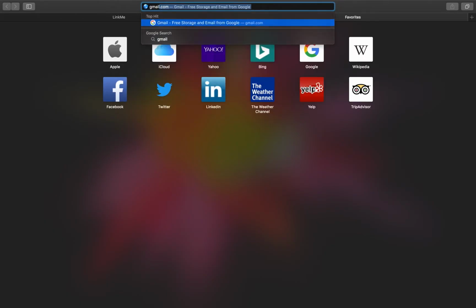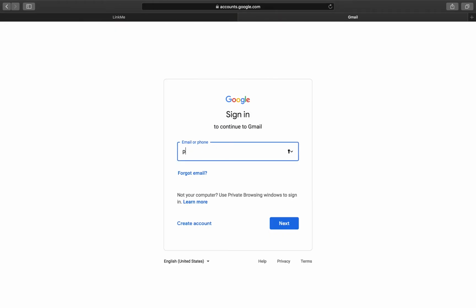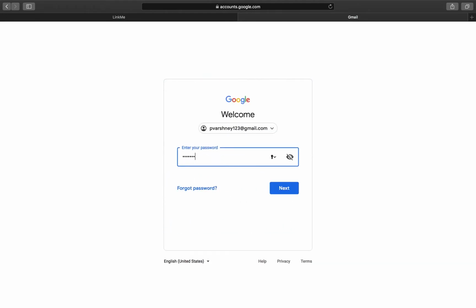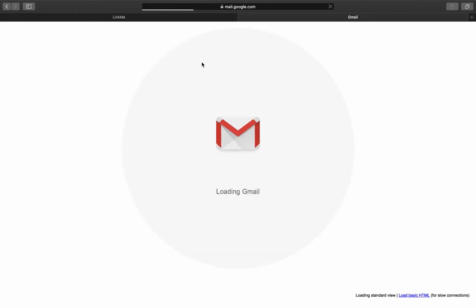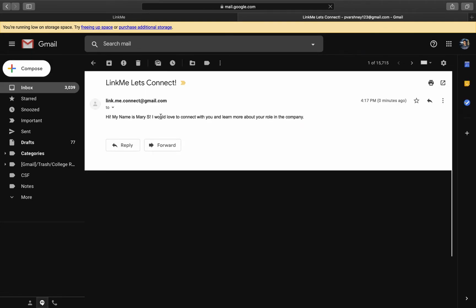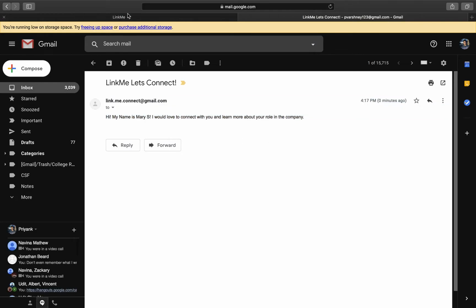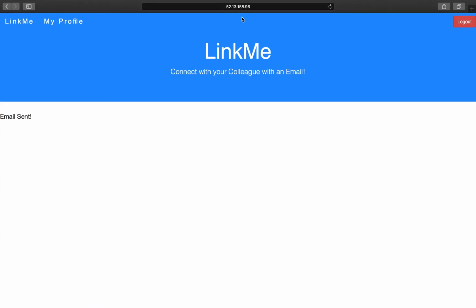So I'll quickly show you guys the email that is sent through LinkMe by logging into the account. So you notice that the recipient of the email will have received the email through LinkMe's special email address, linkme.connect, with the message that they meant to send. Cool. Let's head on over back to the application.